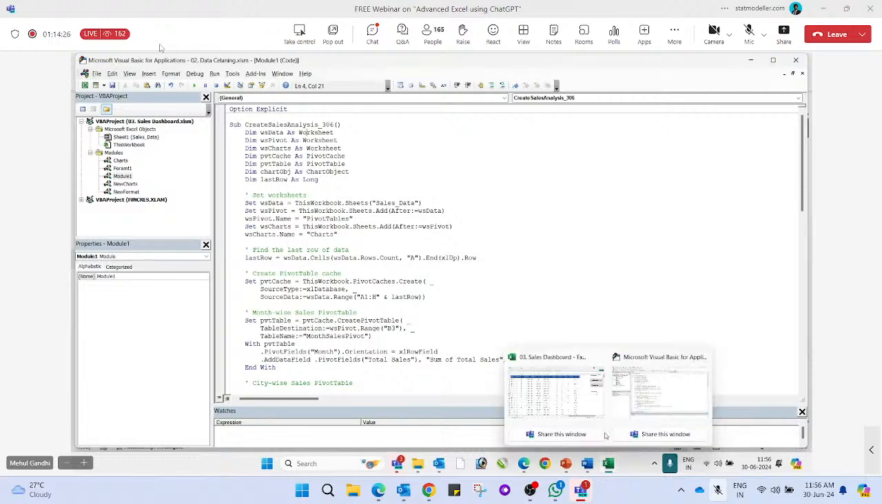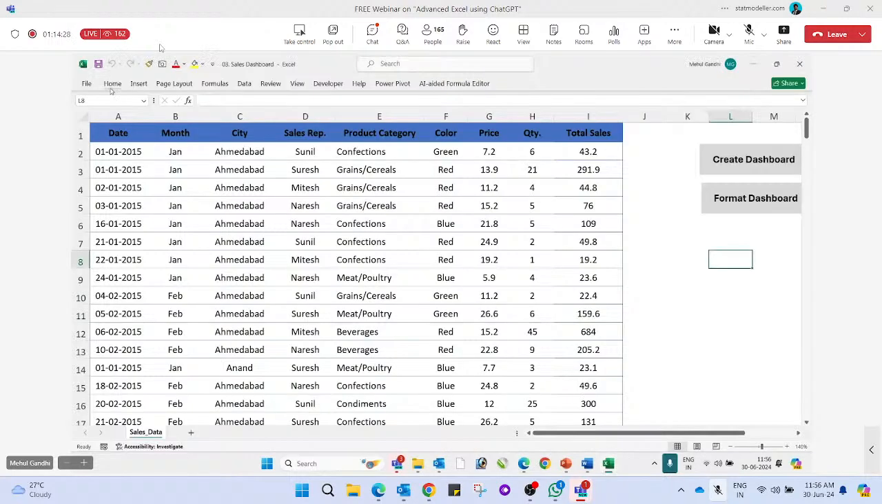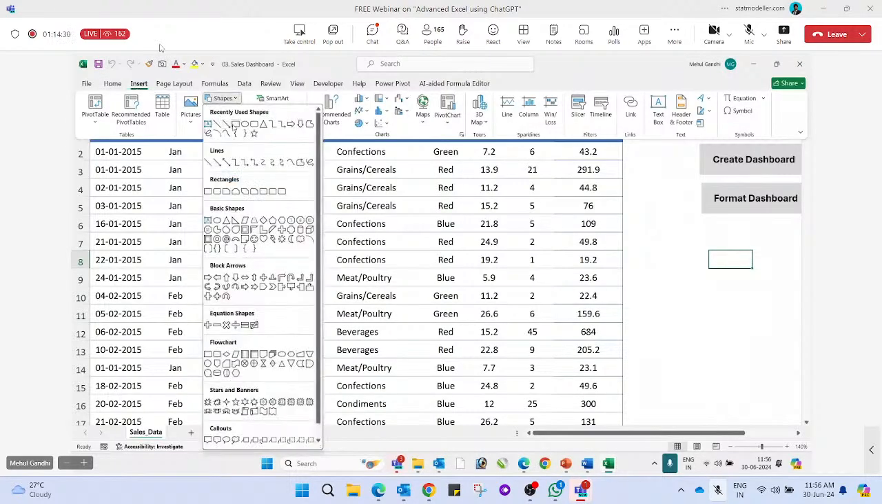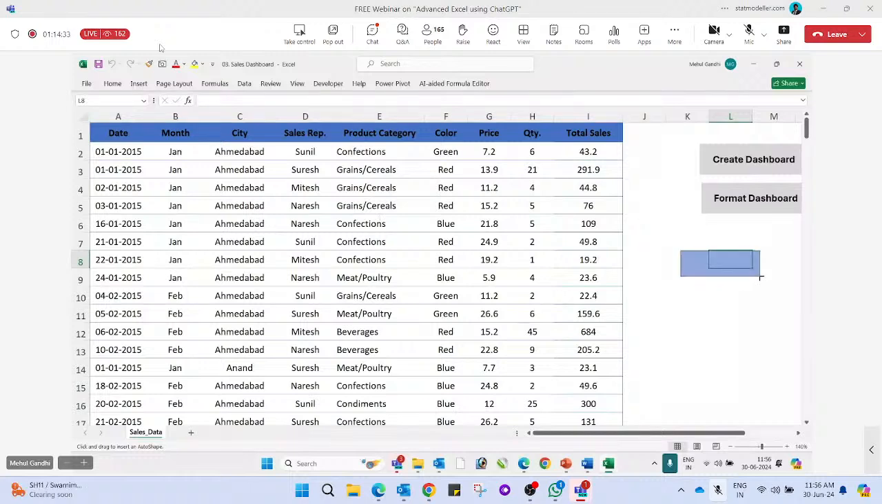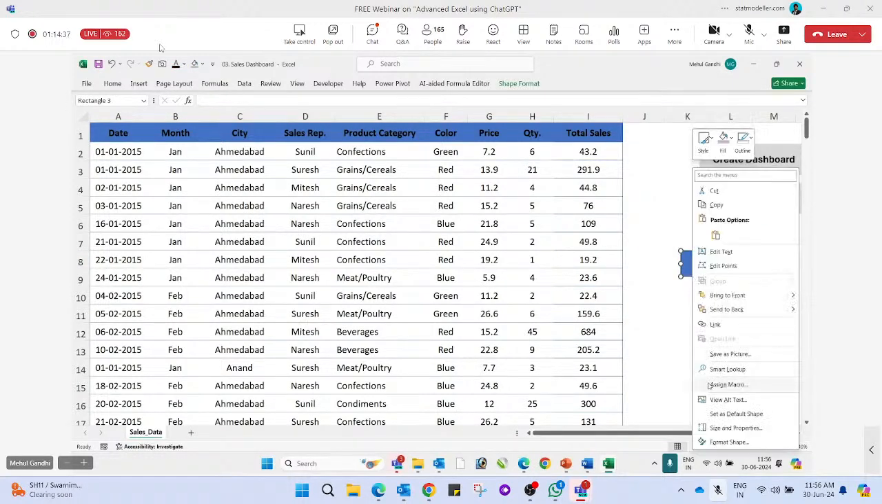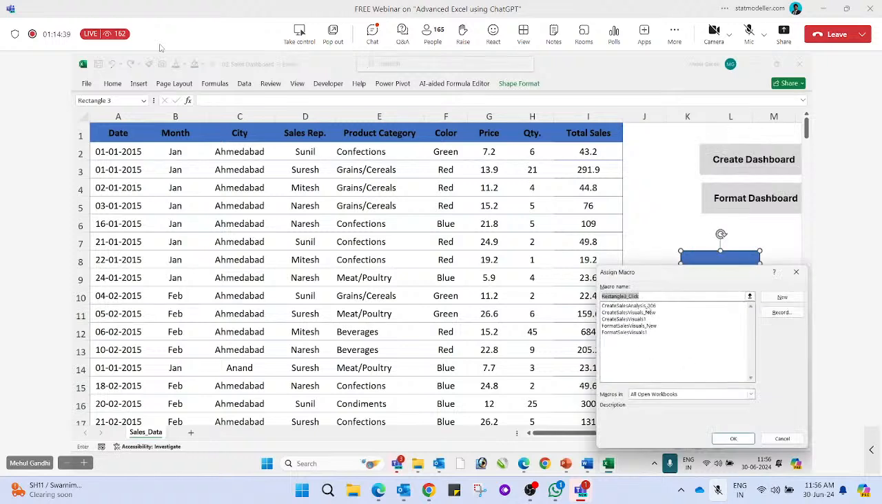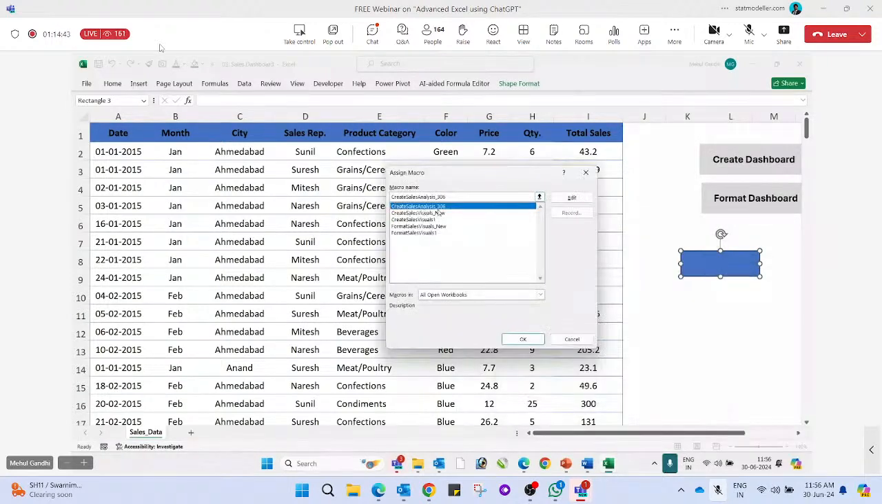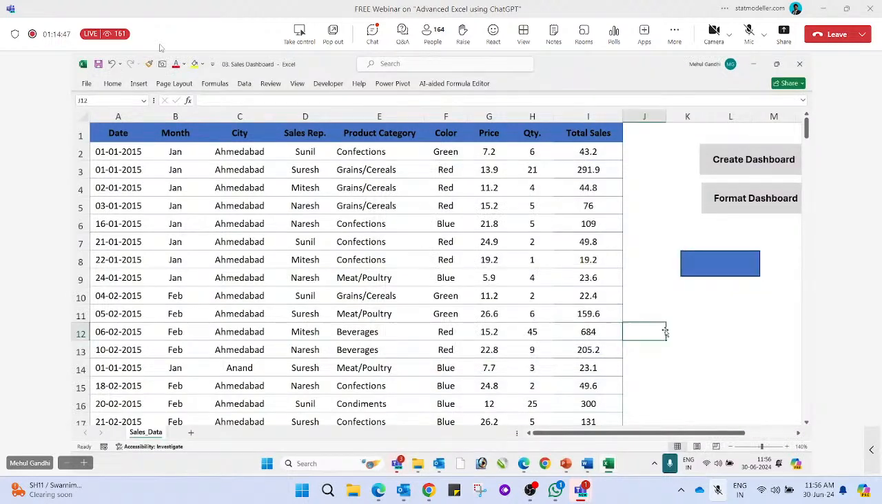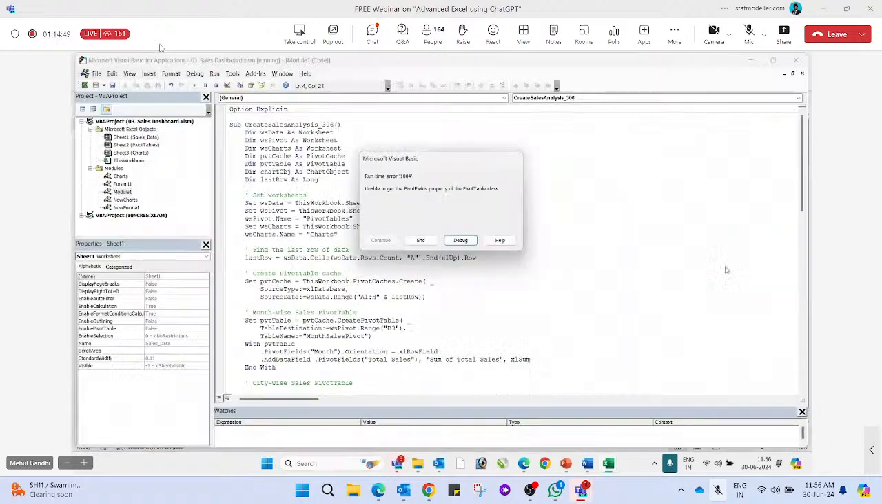I go to the Excel screen. Again, I'm adding a new shape to this. I'm not managing the formatting right now. I just attach a macro and I'm connecting the visual called create sales analysis underscore 306. Let me just click on the button. Now we are getting an error, right?